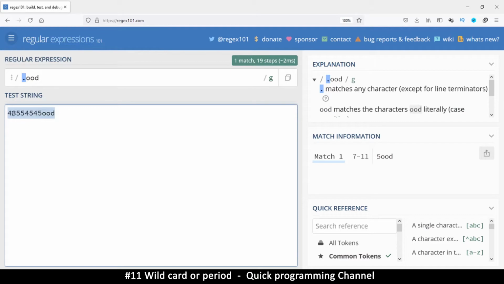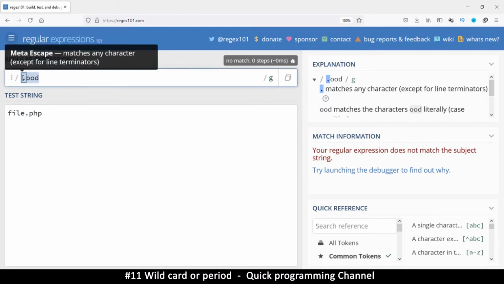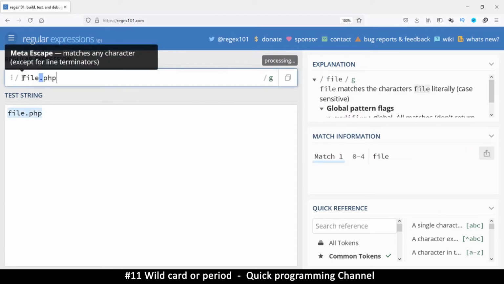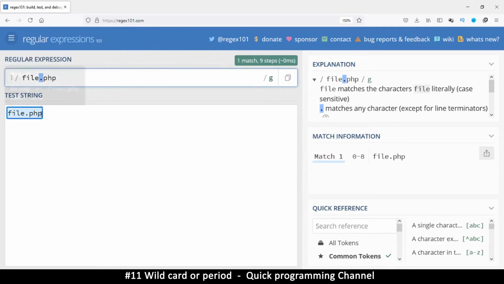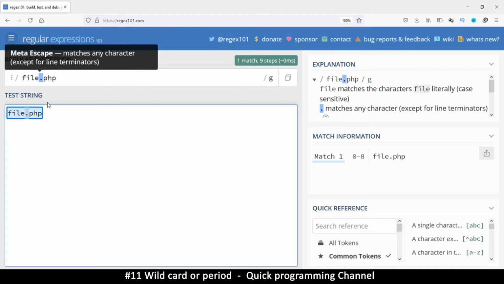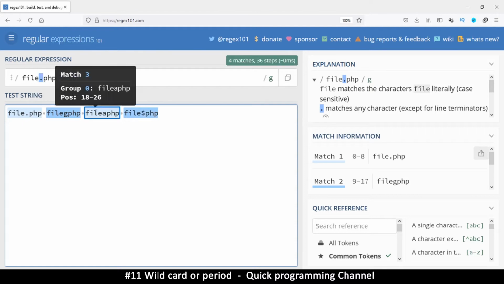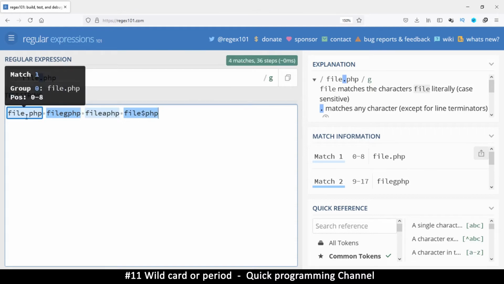So you could use this to match file names. You can say file.php. You can match this kind of thing and say file.php. And this is going to match that. But the problem is because period means any character. So in this case, the period here matches because it's part of any character. However, if I do file for PHP, that is going to match as well. And file a PHP, it's going to match as well. Or file $PHP will match as well. So this isn't a good way to match this kind of thing.